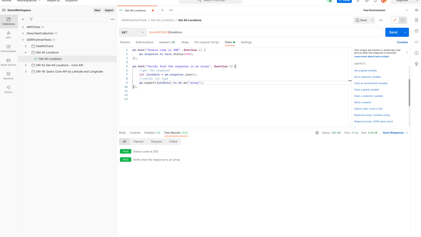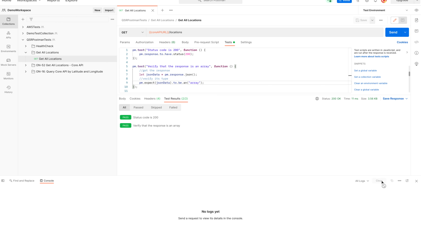Just like that. On hovering over it, its details such as its scope and its values are displayed. E stands for an environment variable. So when we send this request, I'd like to show you the console. When we send this request, the variable name is replaced with its value, as we can see in the console.